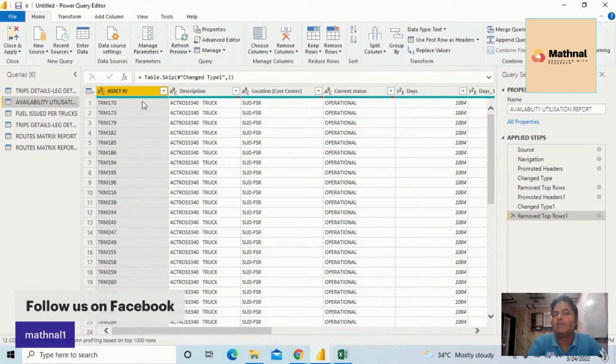So what I will do now, I will check my formats. This is text format, yes. This is text format, yes. This is text format, yes. This is text format, yes. This is a number, this is decimal format.